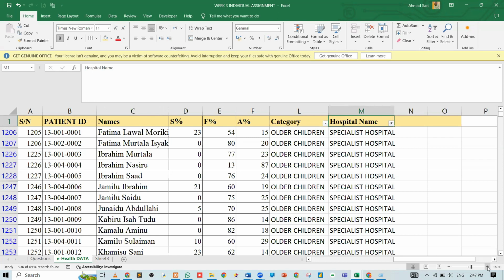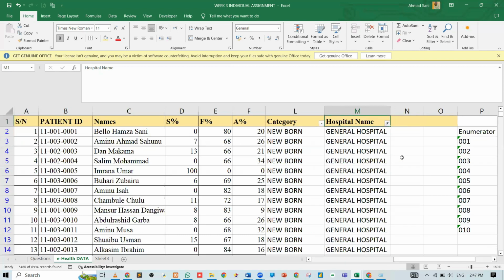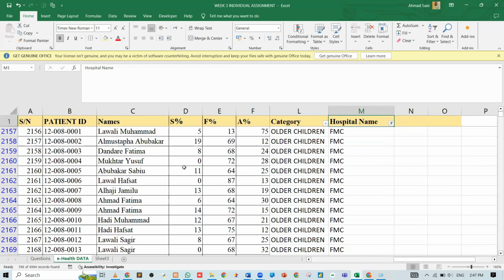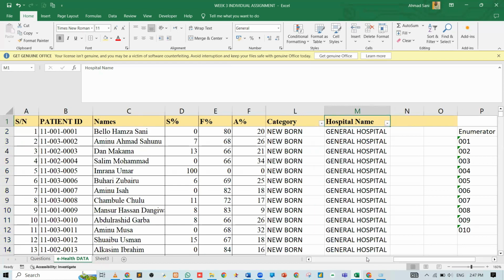So I've just zoomed it so that you can all see what I'm doing. You see, if it is 13, it's specialist hospital, you see 1300 and 13002. And if it is general hospital, it is 11, we all know this. And if it is FMC, it is 12, we all know this. So we see we segregated them into 3 different hospital names. So, I think we are done with this.